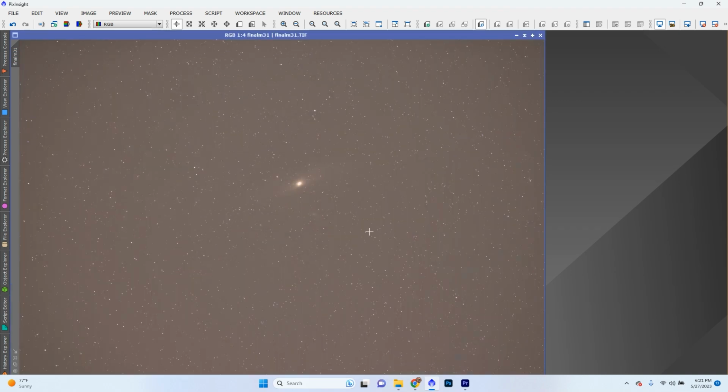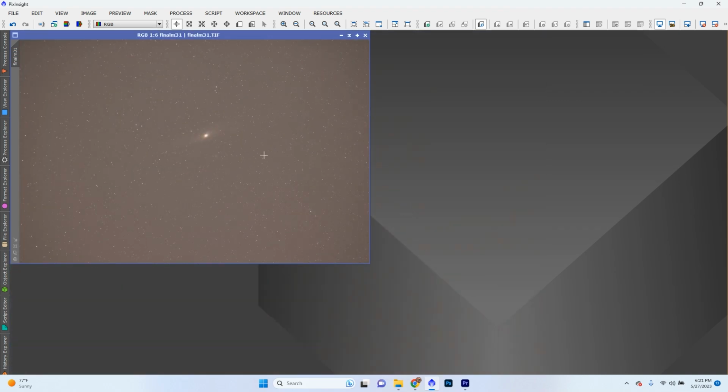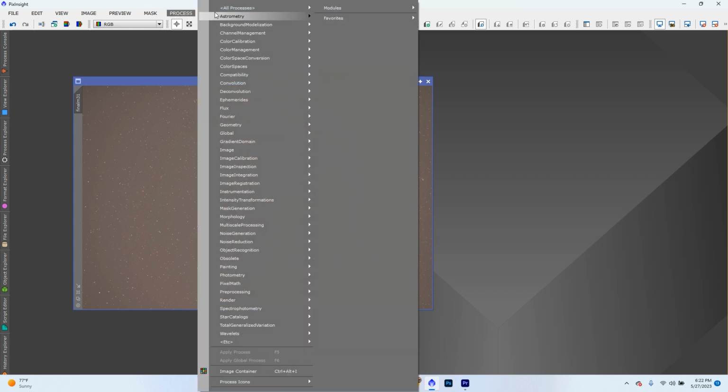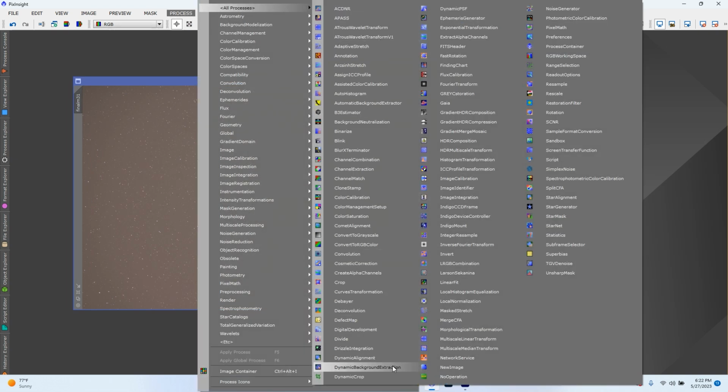We're going to zoom to fit it now, which actually is zoom to opposite fit. That's too big. The next thing that needs to be done in the image, obviously, is a dynamic background extraction. In order to do that, we'll go to Process, All Processes, DynamicBackgroundExtraction. And I wouldn't use AutomaticBackgroundExtractor because it's not very good, especially if you have more gradients than you need to.